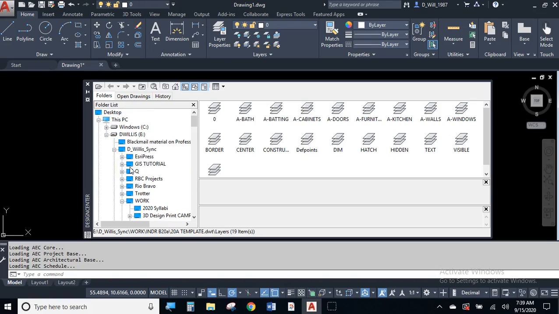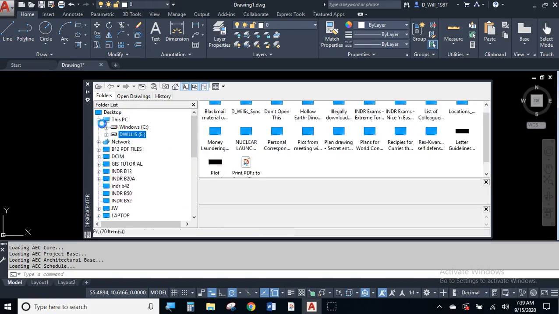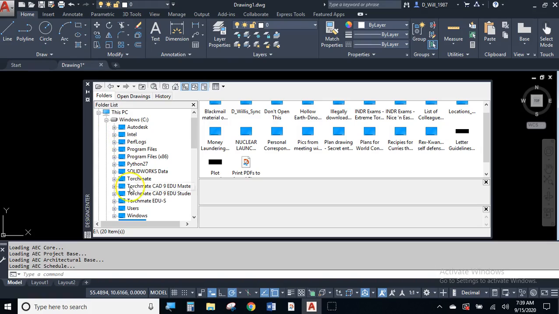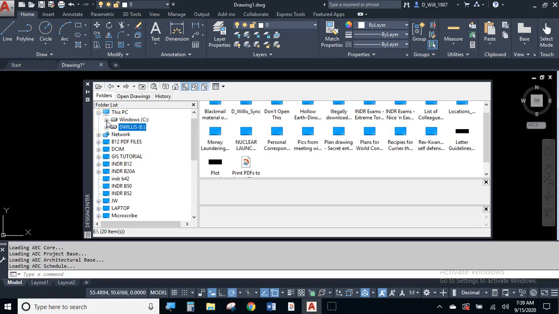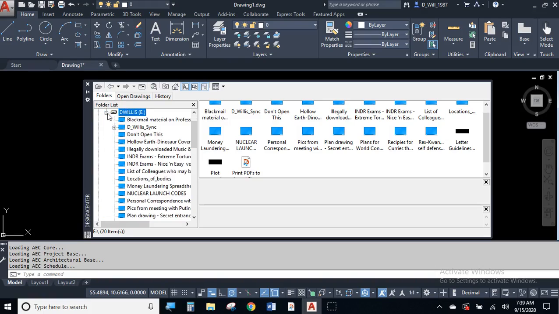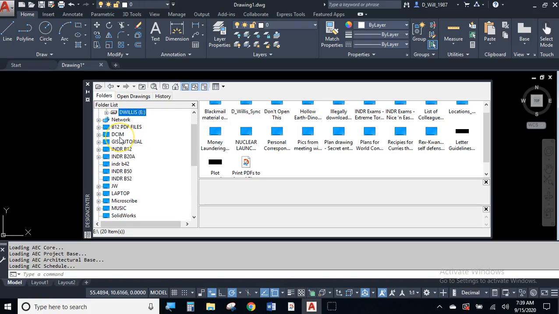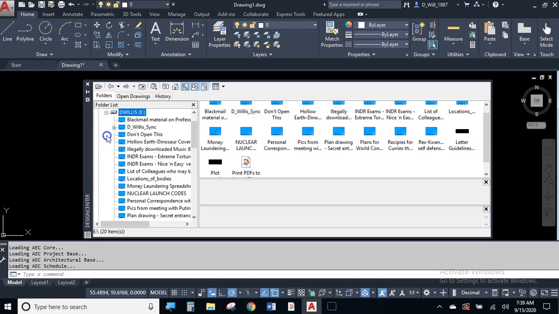Alright, so what are we looking at? Well, on the left-hand side, you have a browser structure. And right now, it's probably looking somewhere on the C drive. So we're going to go and find Windows C and minimize that. Roll it up, because we're not interested in looking on the C drive. What we want to do is use this browser to navigate to a CAD file you've already created. So I know that in this location I have some CAD files.